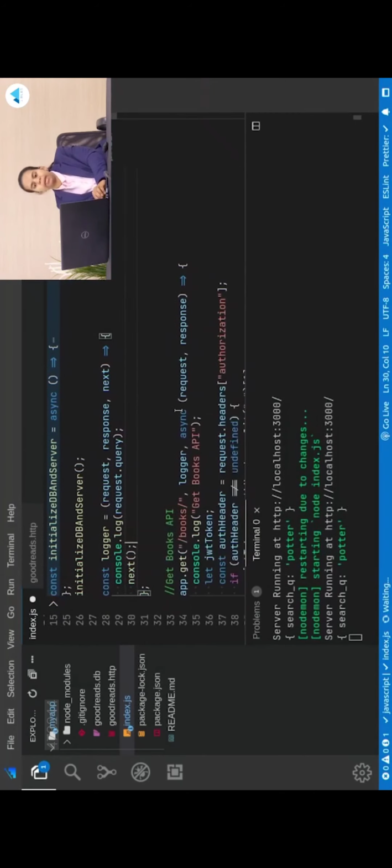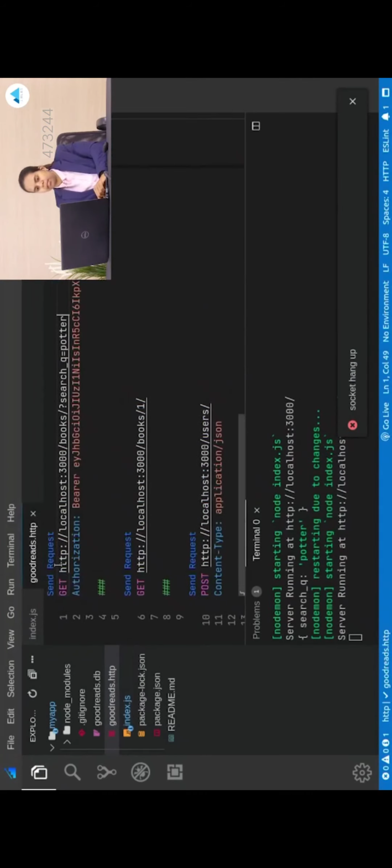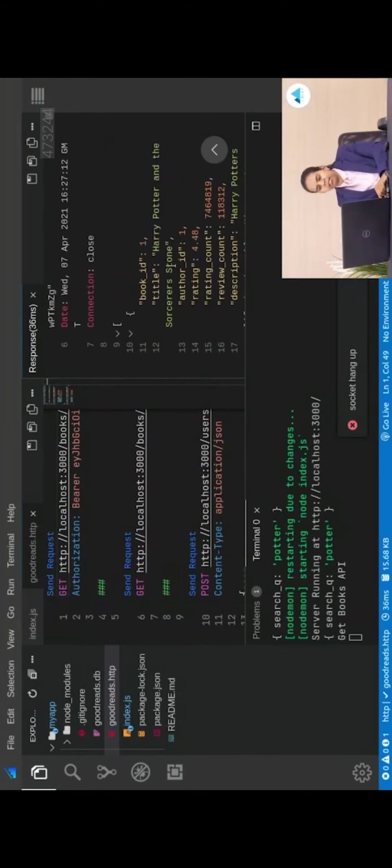So that's the reason the API handler hasn't been executed. So now let's save this and then let's send the request. So there you can see we got the response, and also here you can see we got getBooks API. The console log also has been executed. Okay, so we understood this step.